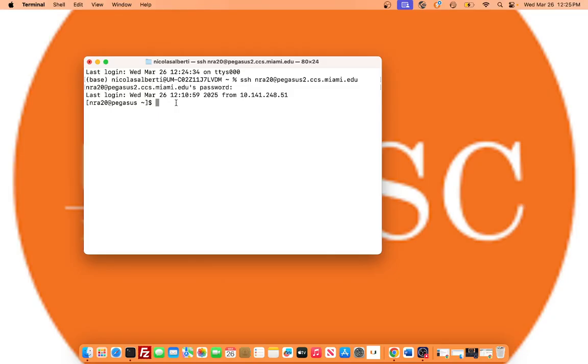Okay, so once I've logged into Pegasus, I'm in my home directory, and I want to find out the full path of where I currently reside. I'm going to do that with the pwd command, present working directory. I'm going to hit enter, and you can see here I'm at NetHome, followed by my cane ID.